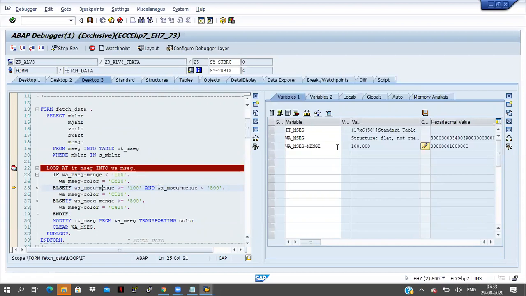Okay, if the quantity equal to 100, so it is coming to the second if condition. The condition will satisfy here, if the value is in between 100 to 499. Here it won't take 500 also, less than 500 only. Click on F5 button.